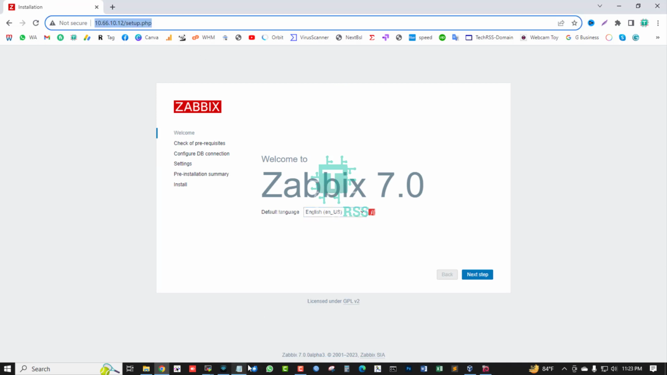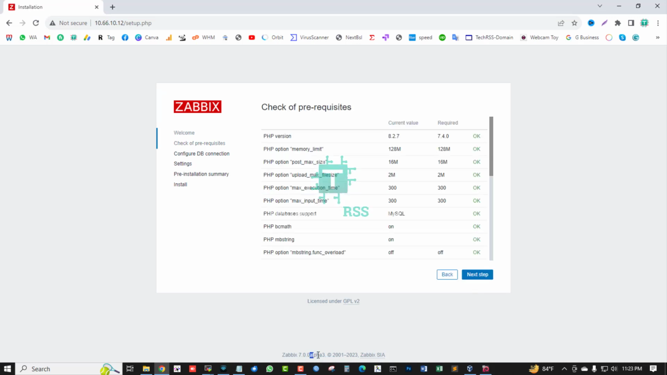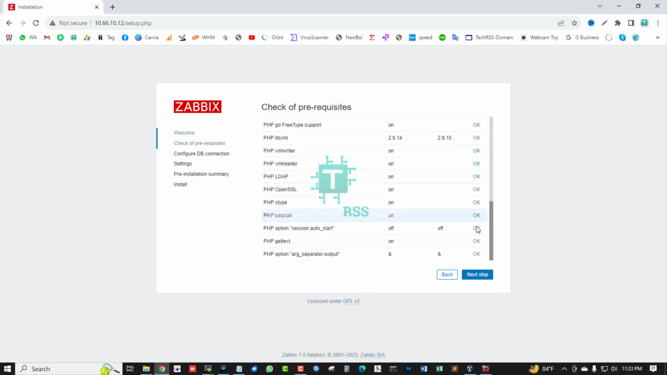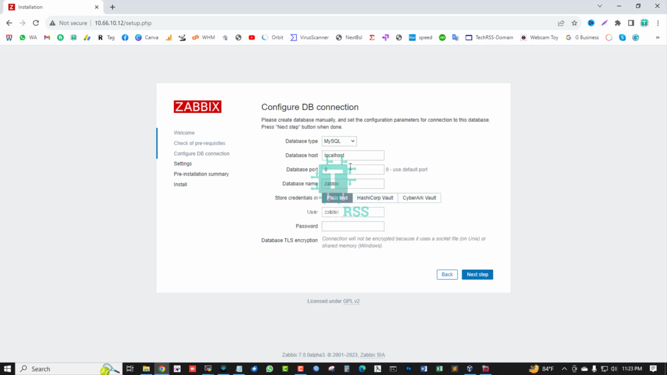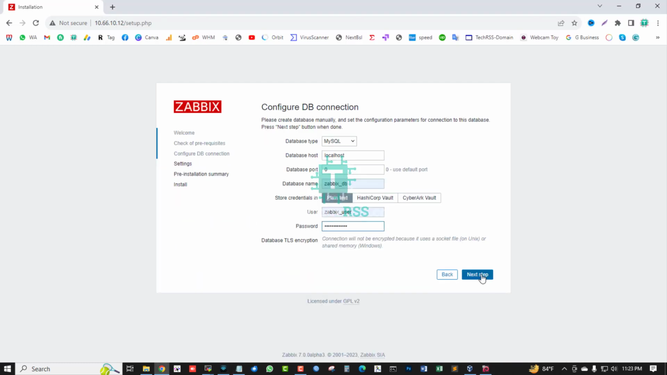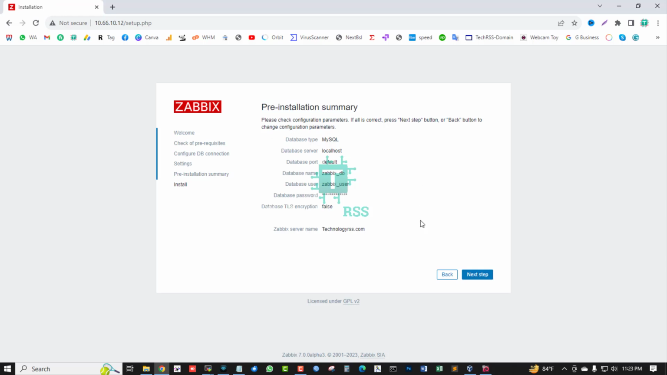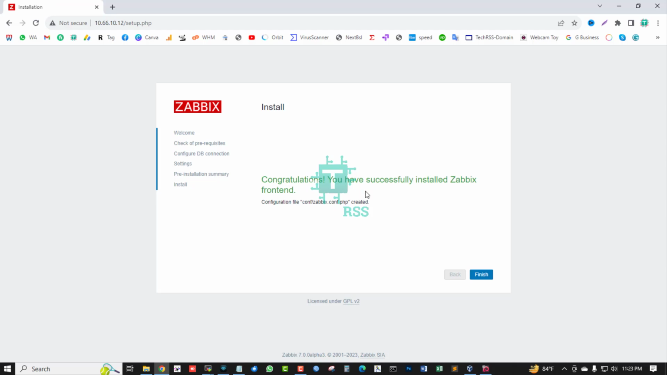Just going to the setup.php file. Welcome to Zabbix 7.0. This is an alpha release, alpha 3 release. All is successfully okay, green icons. Localhost, Zabbix DB, Zabbix user and Zabbix user password. Copy and paste. Zabbix server name, I am using my domain name. Pre-installation summary. Next step. Congratulations, you have successfully installed the Zabbix frontend. Finish.